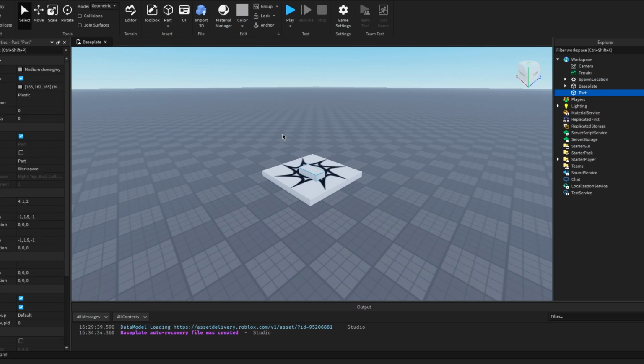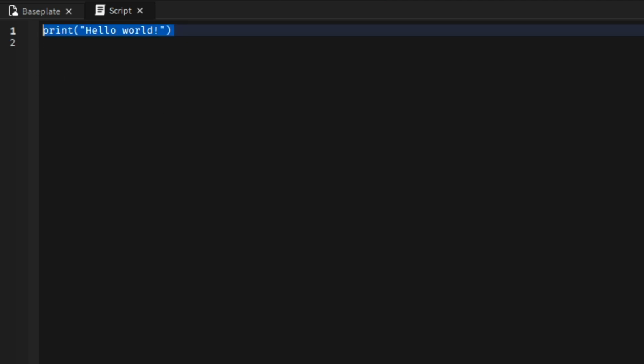Let's start by inserting a part. Where are we? Here we go. And then creating a script inside of the part. And then as usual, delete this code. There we go. Okay. Now I'm going to write out the for loop, and then I will explain what it does afterwards.